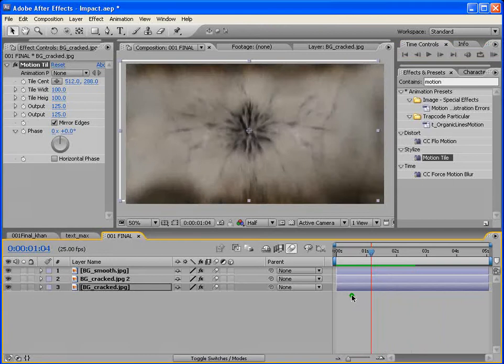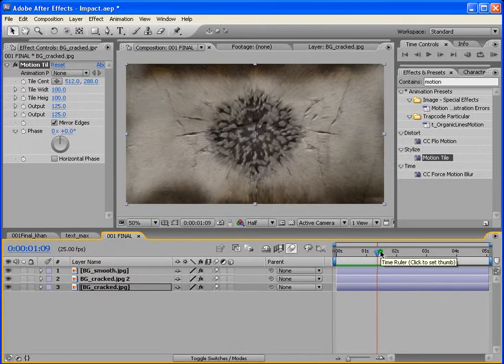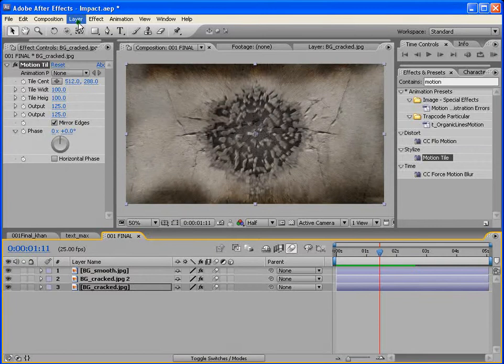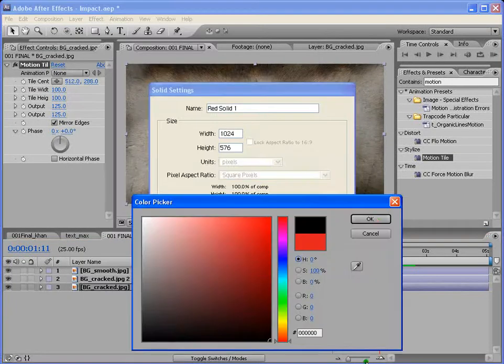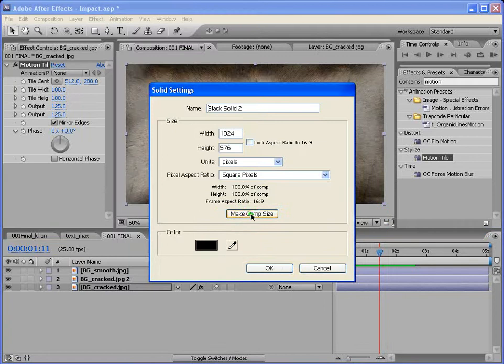Let's move on to the next stage, which is to create some smoke and debris. Of course, when there's an explosion, there is dust, smoke, clouds. For that, we just create a new solid, turn it to black, make comp size, name it particular.